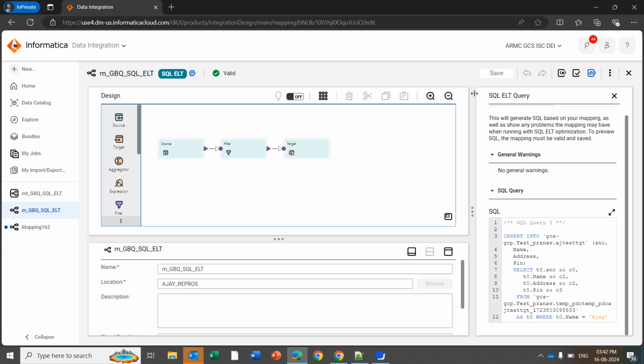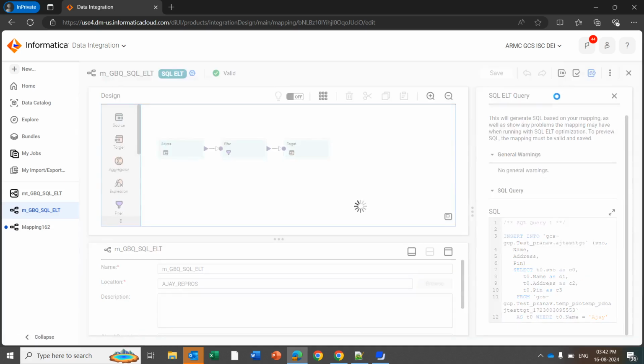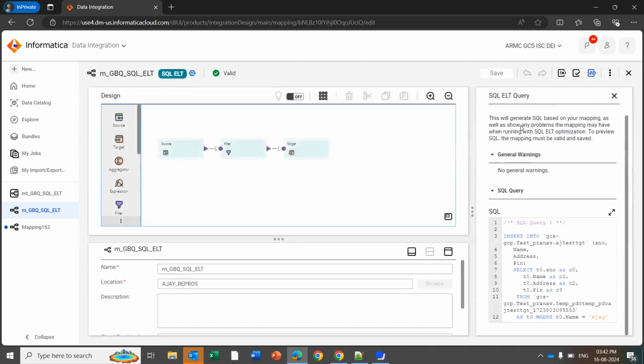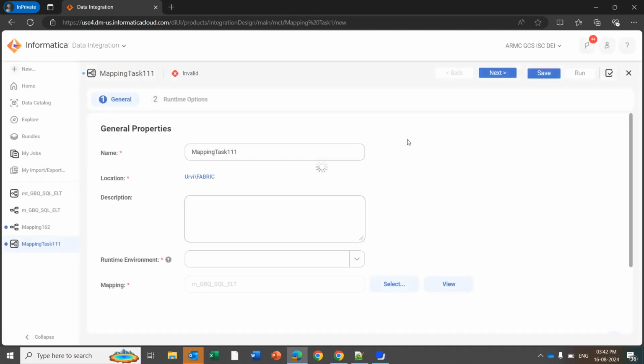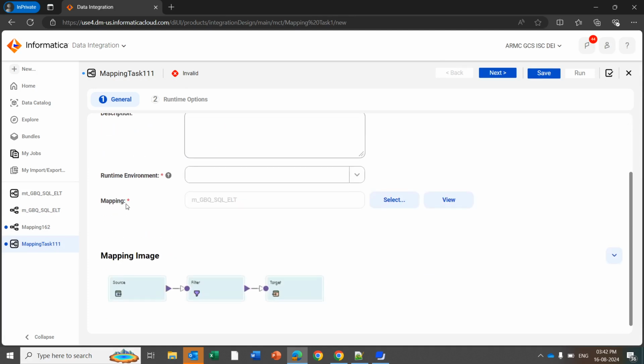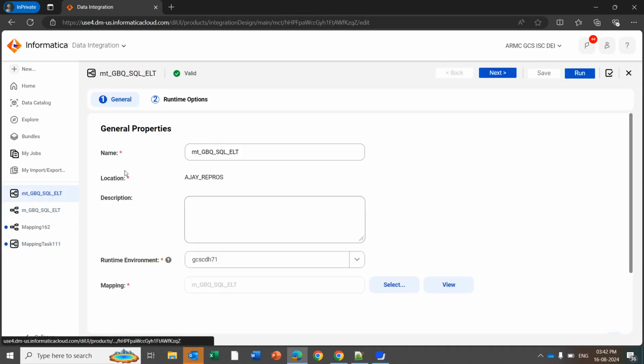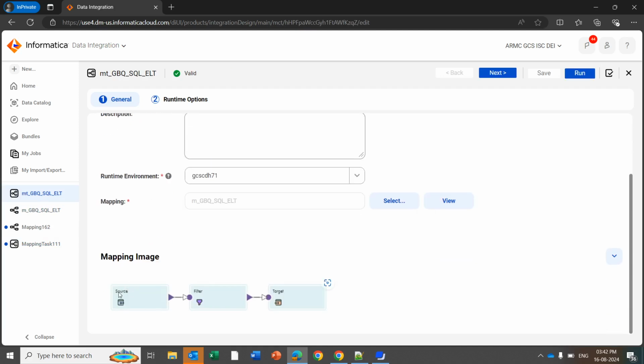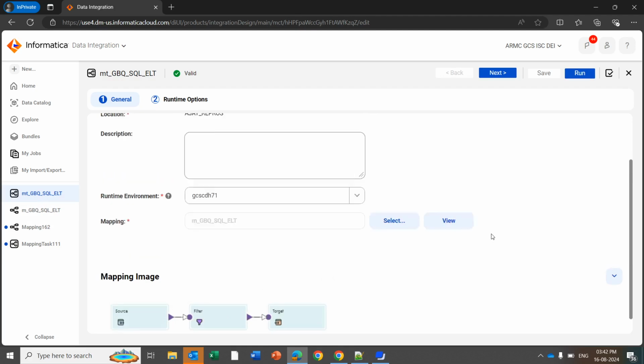Now let's try to run this mapping. For this, you need to create a mapping task. Click on the three dots, New Mapping Task. Here you need to specify the name, runtime environment and the mapping. I have already created a mapping task where I have assigned the name, runtime environment and mapping, and this is the mapping image having the source and target, and in between it's processing the filter condition.